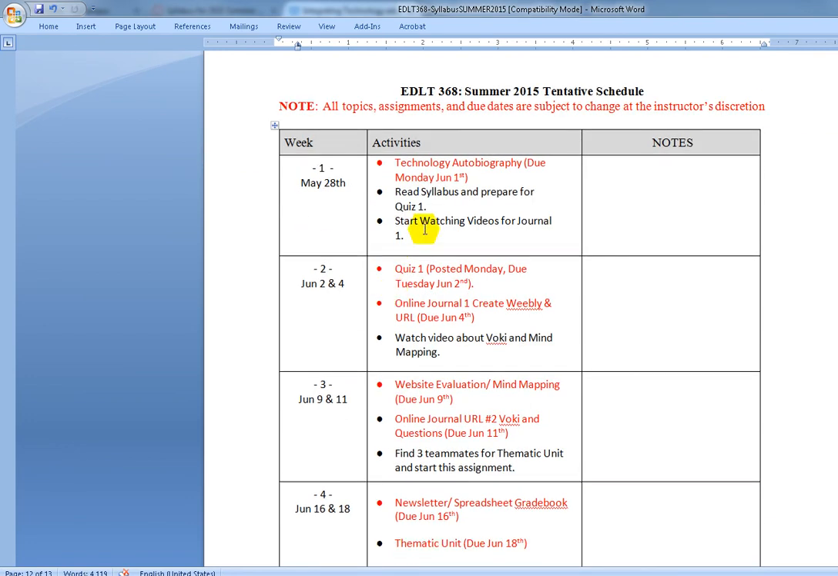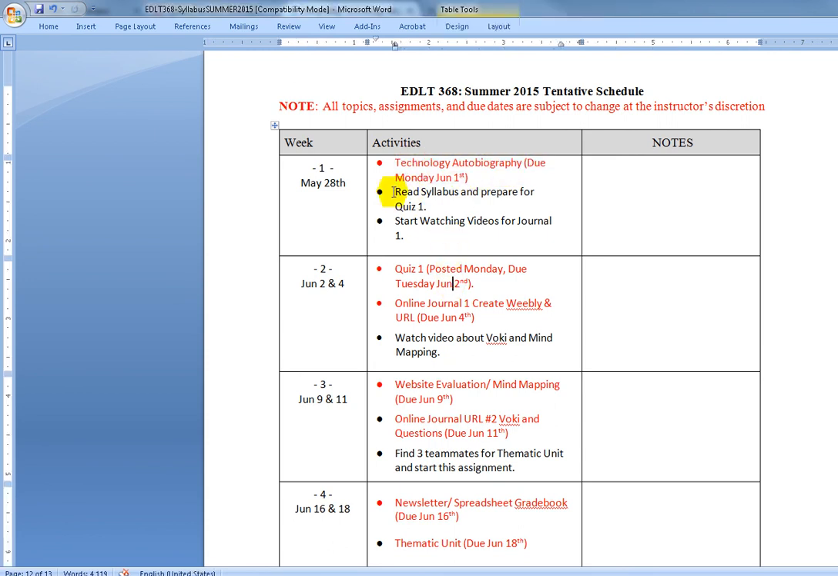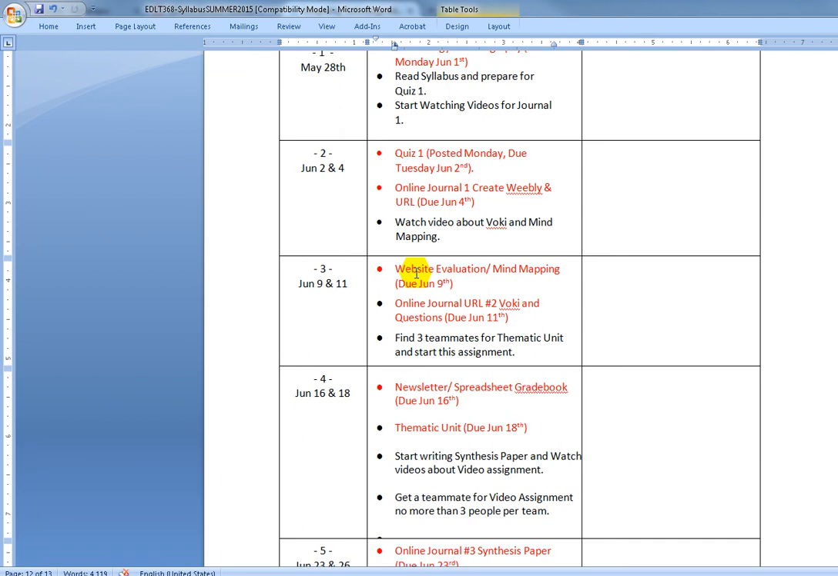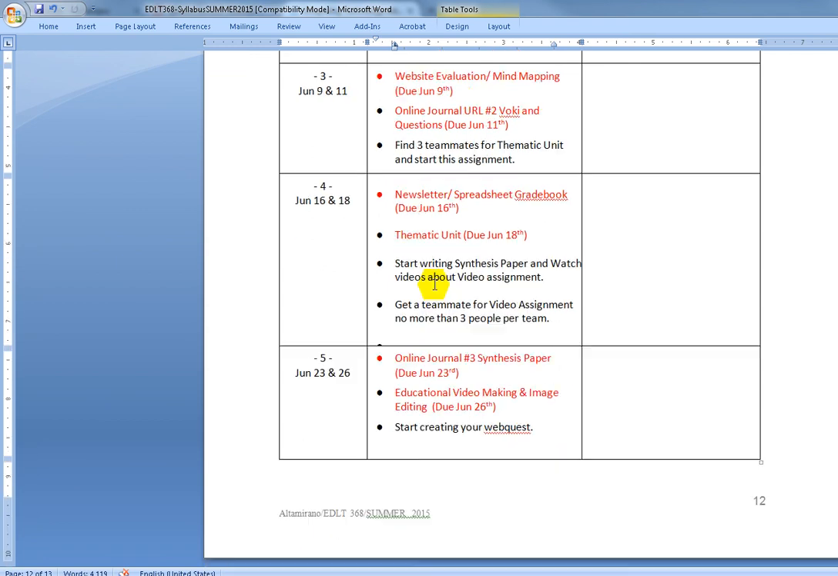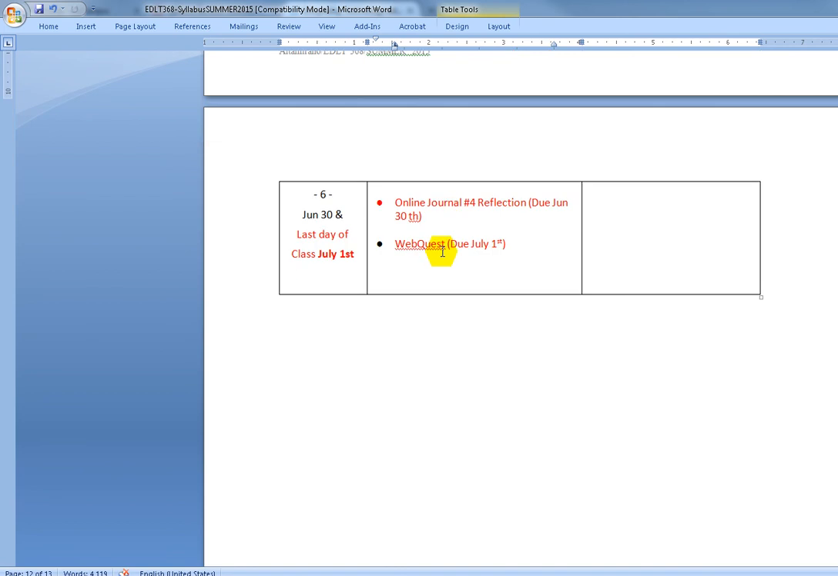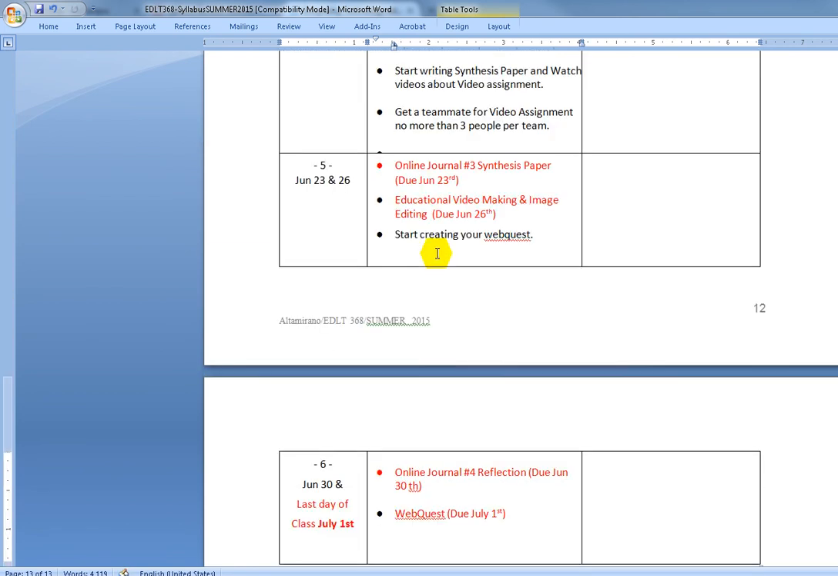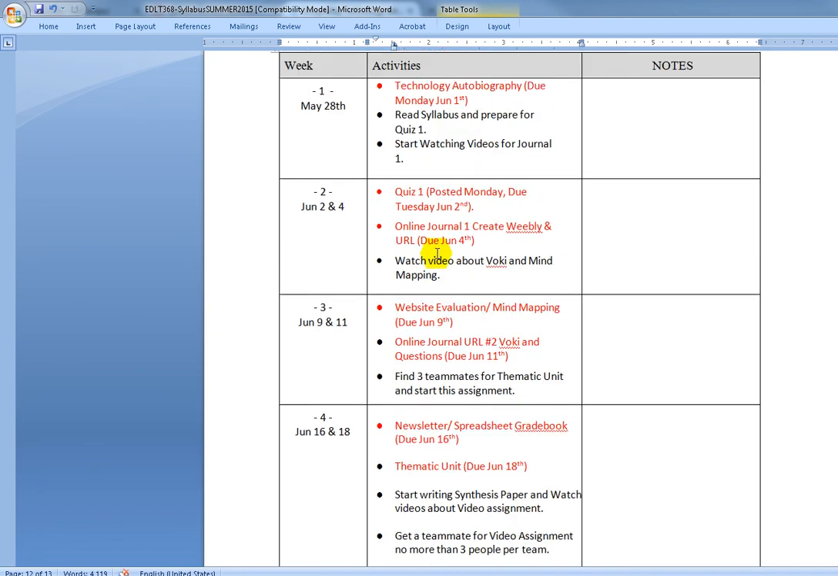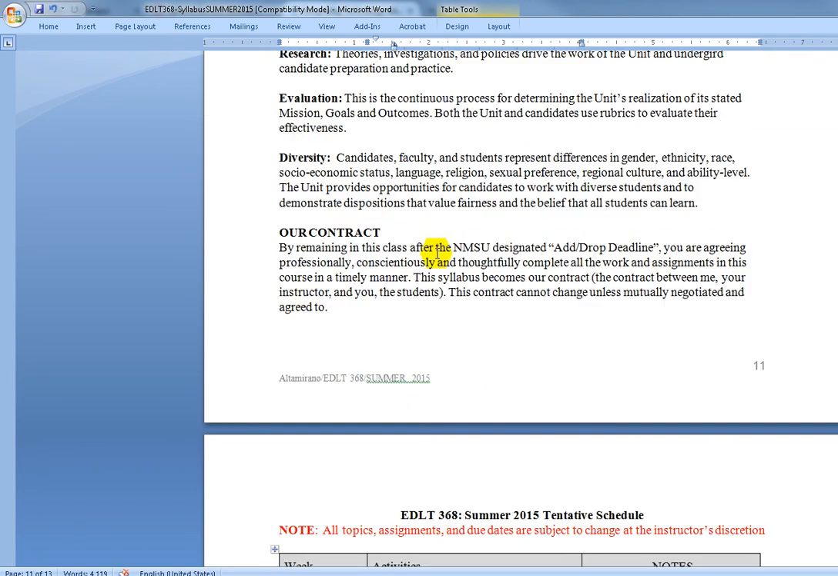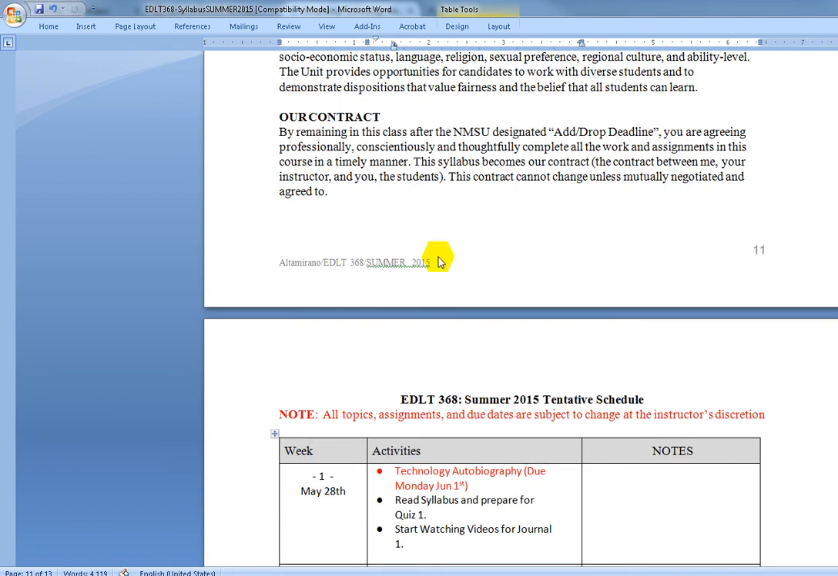Check here, I have the due dates. The red ones are the assignments that are due. The letters in black are just some information that you can consider, like start reading or preparing for the next week. It's just my information, to help you be prepared. And the last day of classes is July 1st. I think that's mainly most of the information that we have for the syllabus.